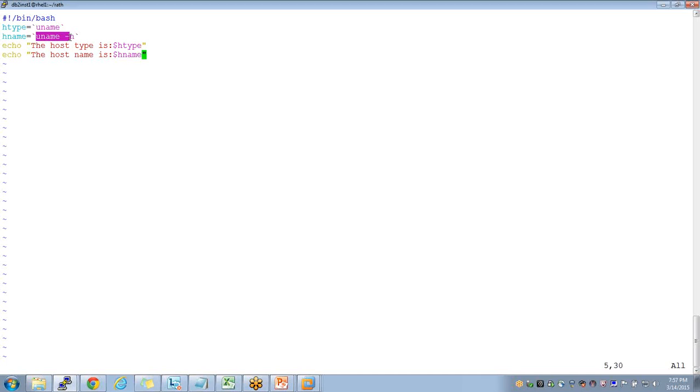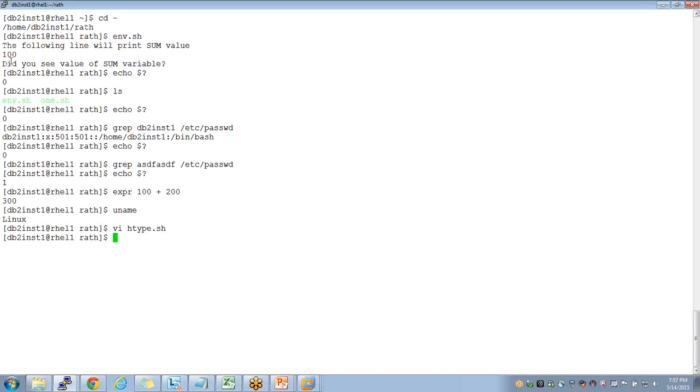Run this command from the command prompt, whatever I am keeping in reverse apostrophes. These are not single quotes. These are reverse apostrophes on the left side of the one on the keyboard. Then chmod u+x h type.sh.